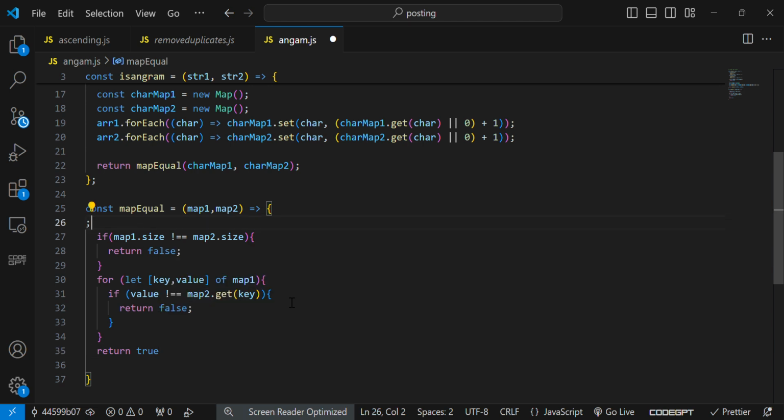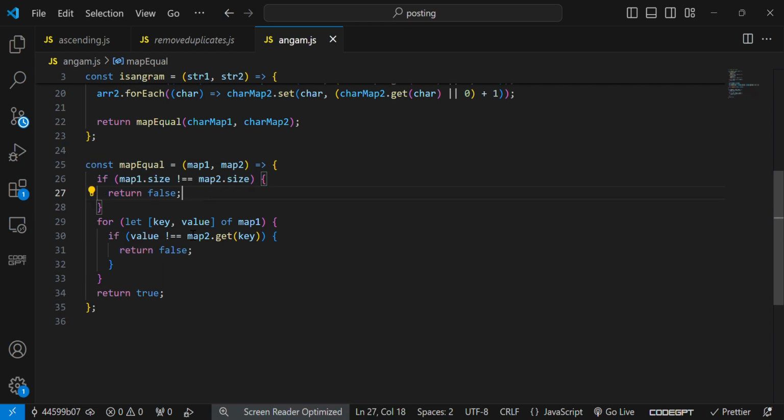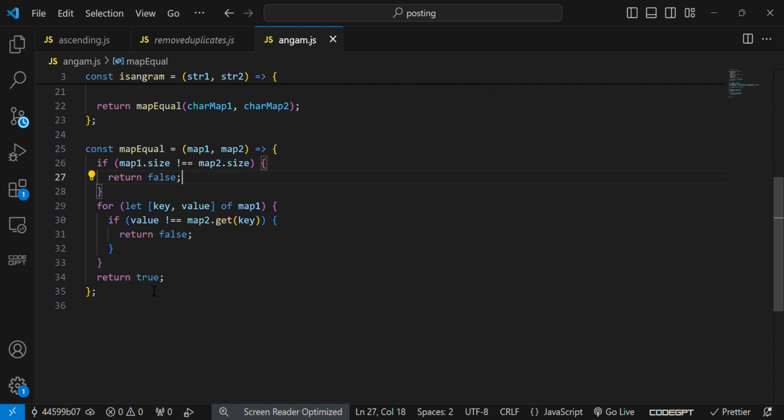So const mapEqual takes two arguments, map1 and map2. Here I'm taking one if condition: if map1.size is not equal to map2.size, return false. Within the for loop, I check the key and value of map1. If the value is not equal to map2.get(key), return false, otherwise return true.